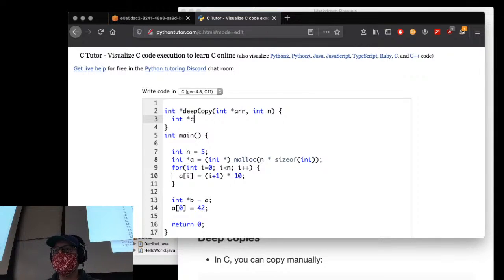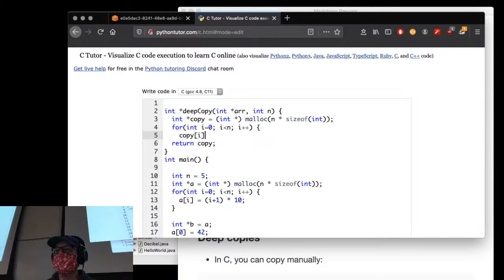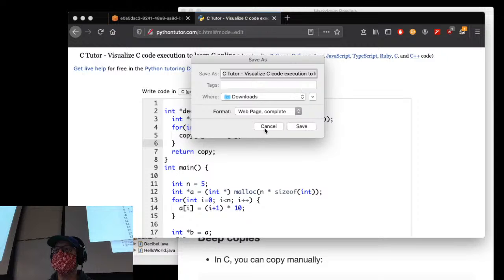Integer array copy is equal to int star call to malloc, n times size of int. You're going to ultimately return that copy, but what you need to do is go through, copy the first one, copy the second one, copy the third one, etc. So for int i equals 0, i is less than n, i plus plus, copy sub i is equal to array sub i. And you're returning this copy.